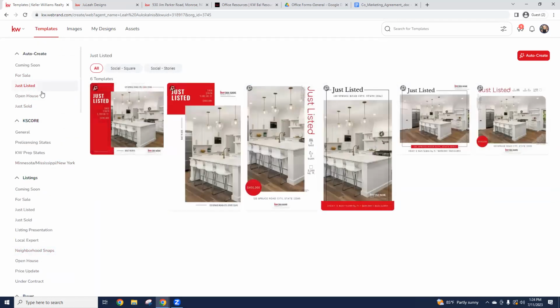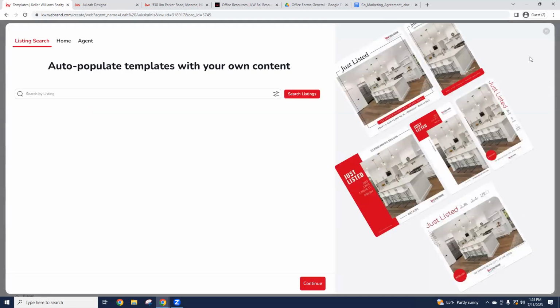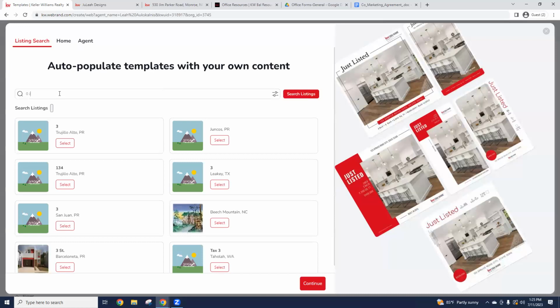So I'm going to click on just listed to show you guys how we can create this in bulk. Okay. So just listed, you can select whichever one, and I'm going to click auto create on the top right. Auto create. Okay, so now I'm going to search by the listing. So I have one here.